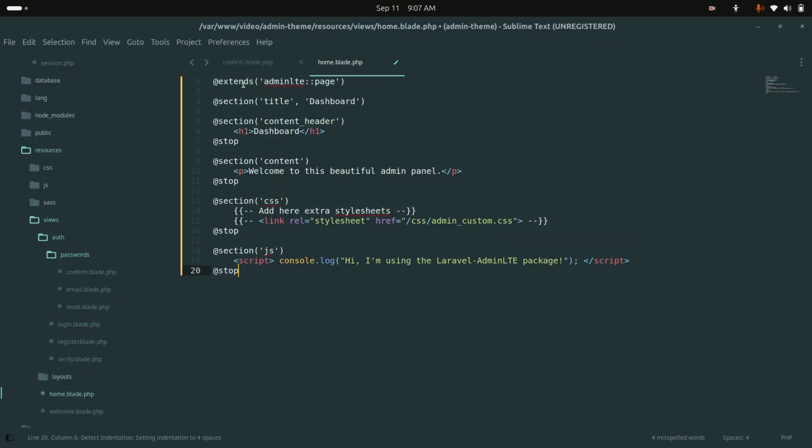So what it does, like extend the AdminLTE page, then they set the title as a dashboard. Okay, and you can see that header title as well, there is a dashboard. Okay, and now you can see that there is a content, simply add like welcome, and you can also write the page wise CSS. So you can see that that section also added here. Same thing, page wise you can write the JavaScript. So you can see that that also added here. Simply copy and simply save it.